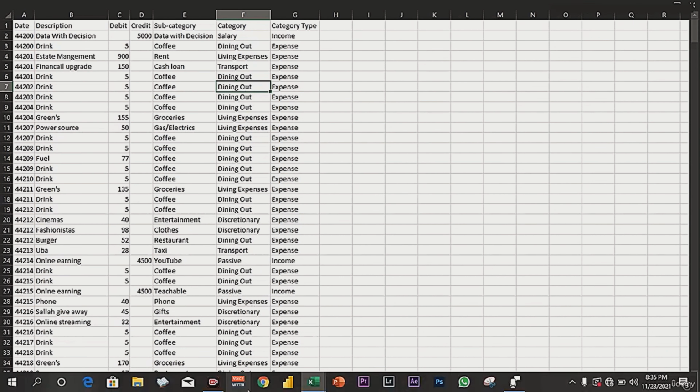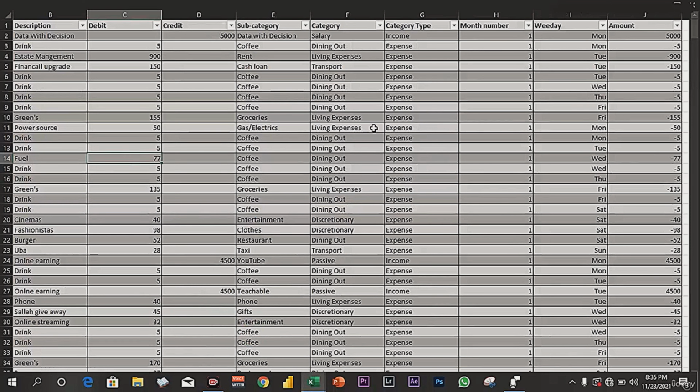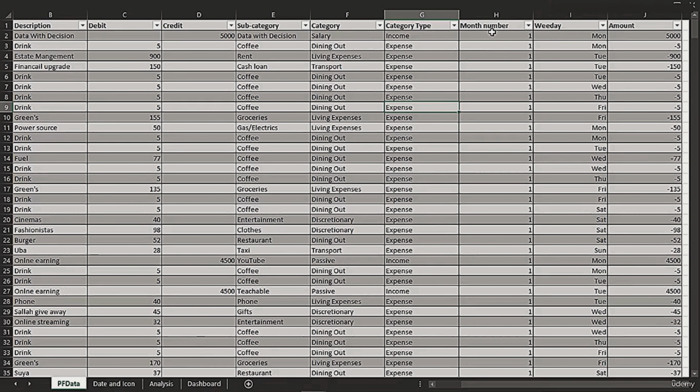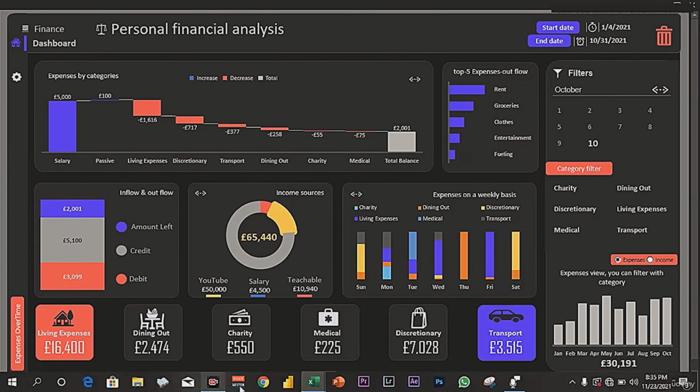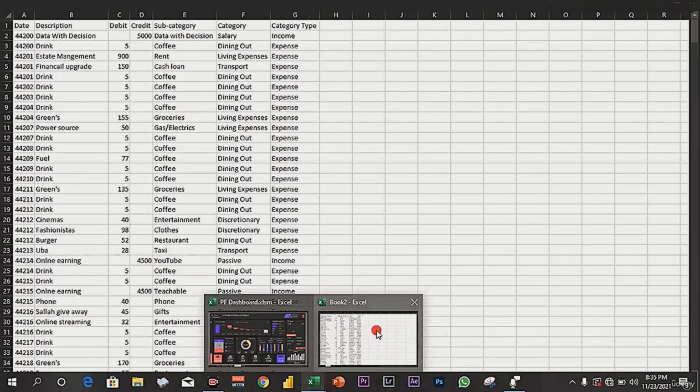Now let us go to the finished dashboard and see the data set we have right there. You can see we have month number, we have weekday, and we have a month, which we don't have in the current one we are actually given. We want to use this data to get this dashboard created. The first thing we have to do is go back right here.